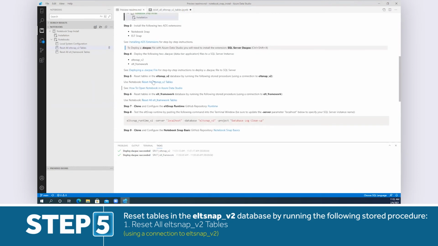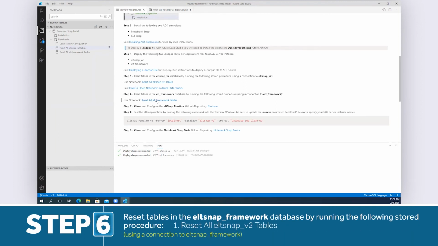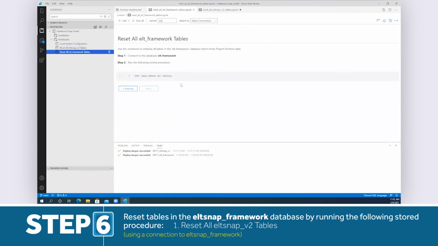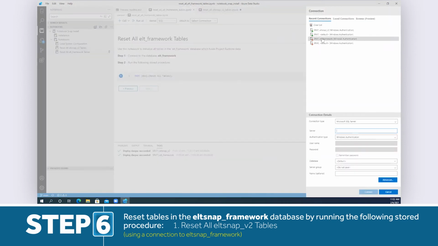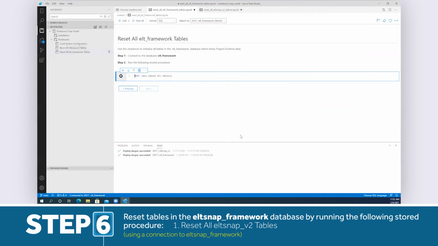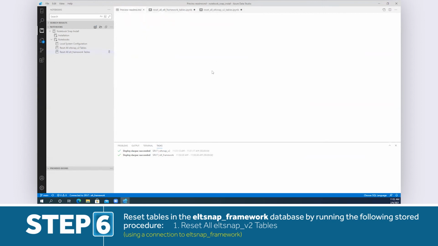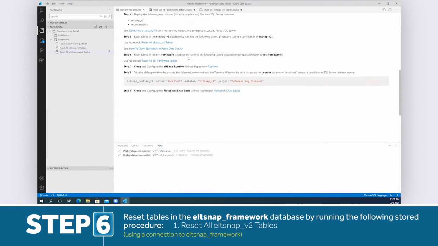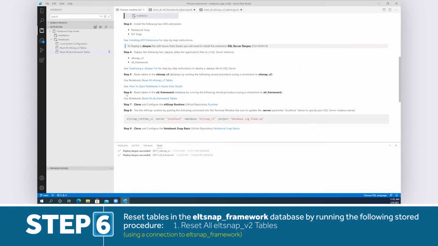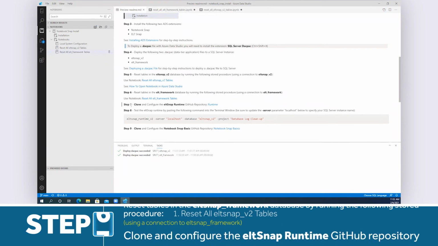I'll go back to the install instructions, and step 6 is similar. I'm going to go to this notebook. And this one needs to be executed on ELT framework. So I'll connect to that database. And you'll see that succeeded. So that catches us up all the way to step 7.